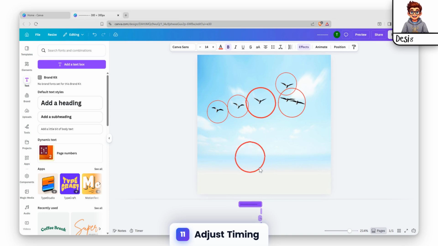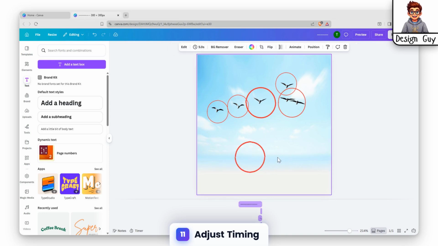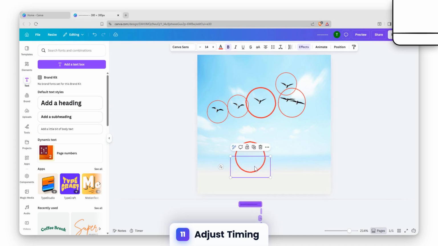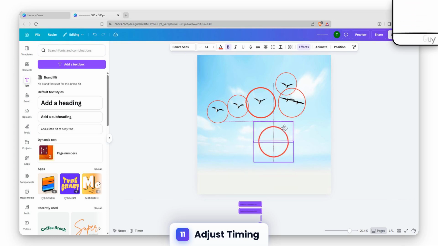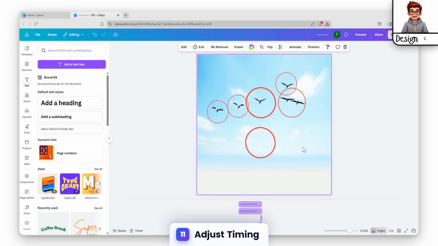Next, you need to adjust the timing. If you don't see the timing options below, click the area shown here to display the timing panel. Once the timing panel appears, look for the relevant settings to make your adjustments.